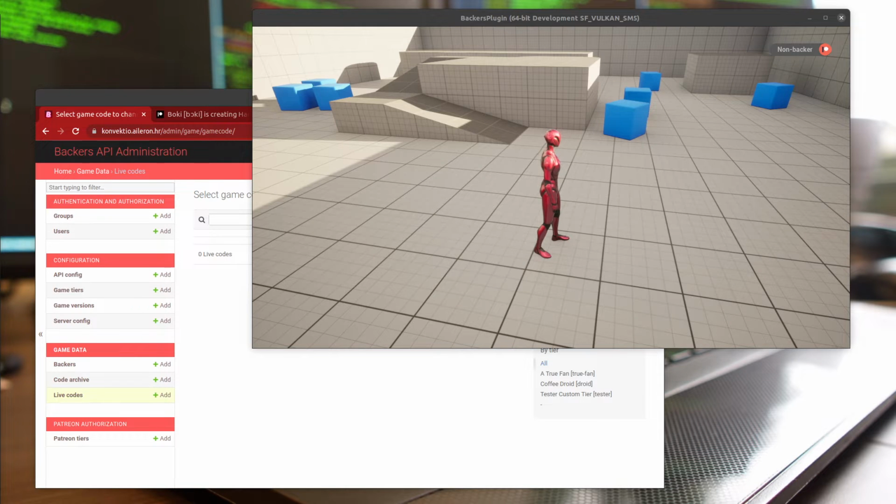Hi everyone. In this video series I'm demonstrating how to set up and use the Becker's Unreal Engine plugin. The purpose of the plugin is to provide a framework for Unreal Engine developers to easily manage custom Becker benefits in games and applications. The framework consists of two parts: the plugin itself, which is available on the Unreal Engine marketplace, and the backend API server, which is available for free as an open source project on both GitHub as source code and Docker Hub as an installable Docker image.